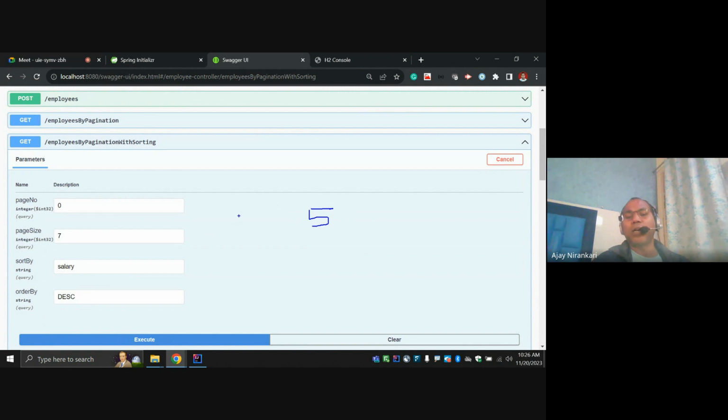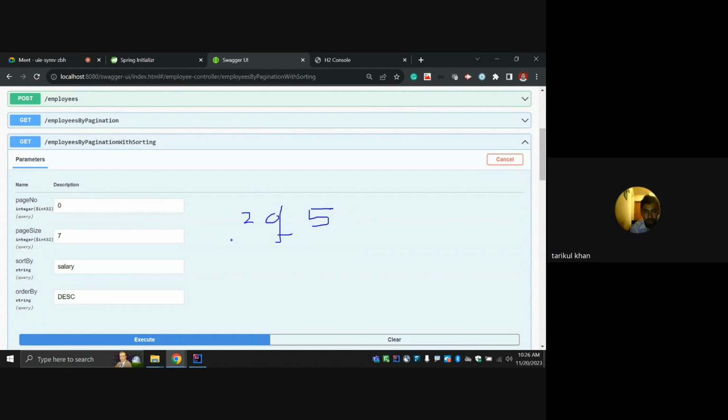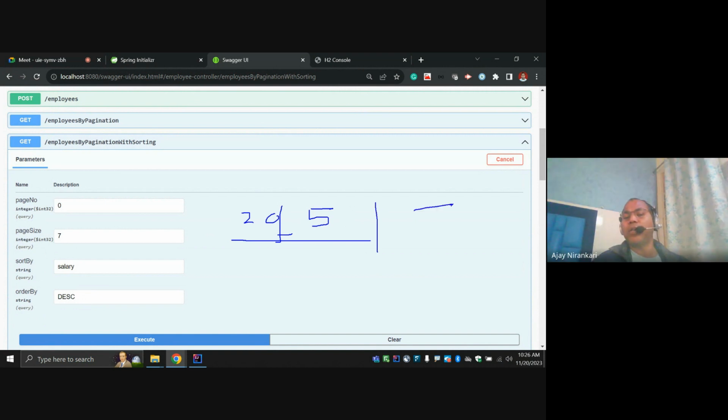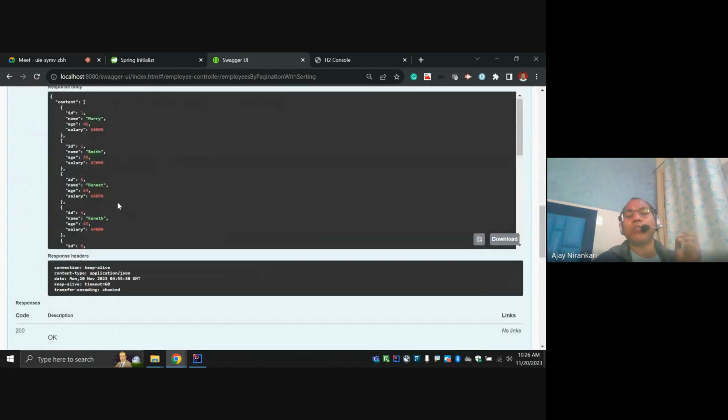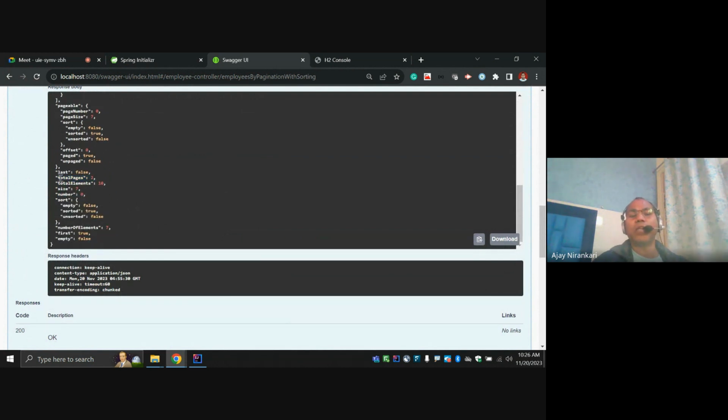Sometimes you go to a website and it says, like, two of 5 pages, and total count is 10. So all this information, number of pages, total size, each and everything, your API gives in the response. The UI team gets this data and displays the actual view.